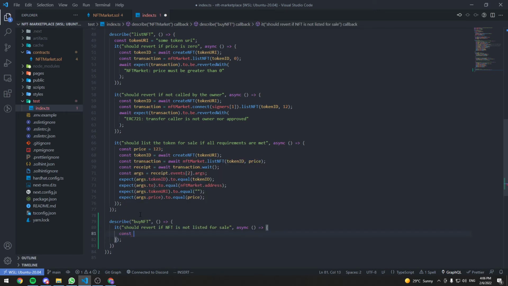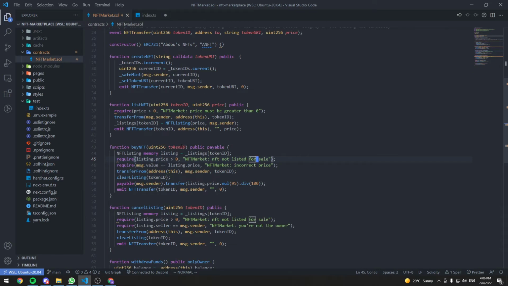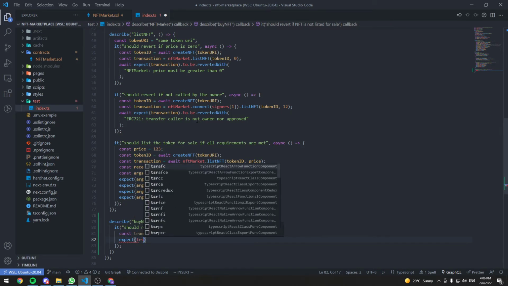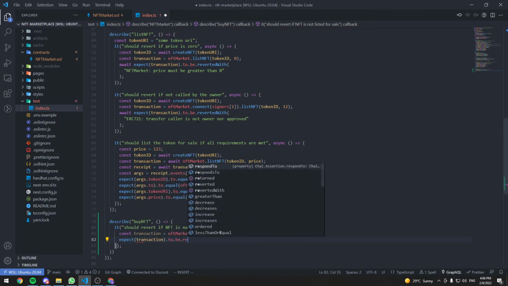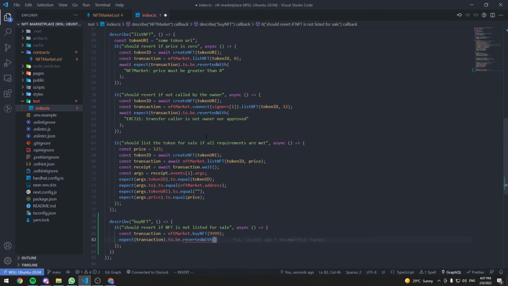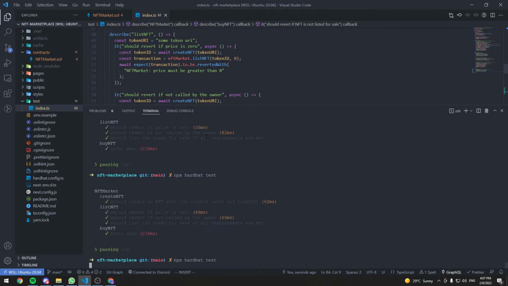So let's do transaction equals await NFT market dot buy NFT, and it takes a token ID. So we are going to pass in a token ID that does not exist. Let's do 9999, and we should expect the transaction to be reverted with this error message. Let's run the test.